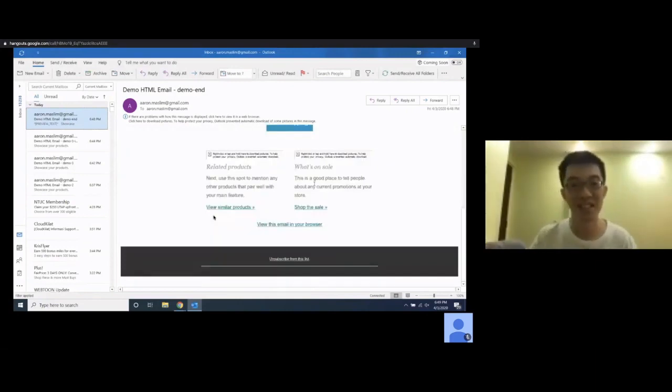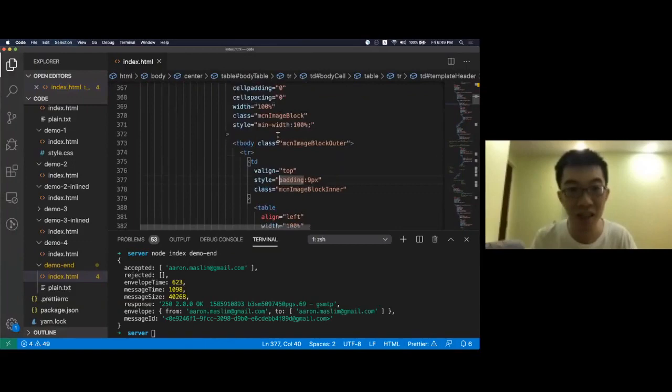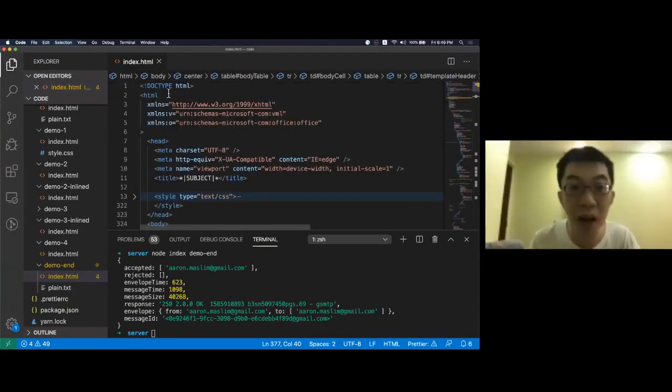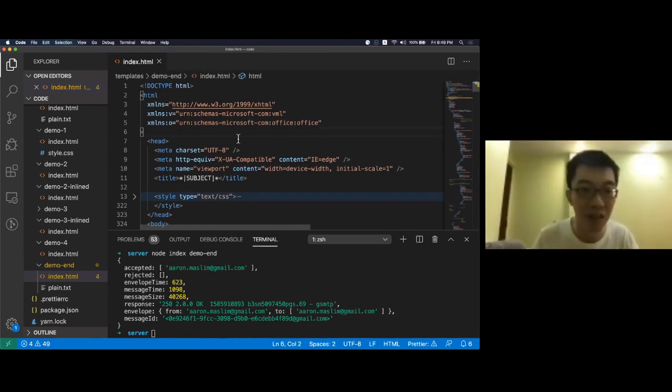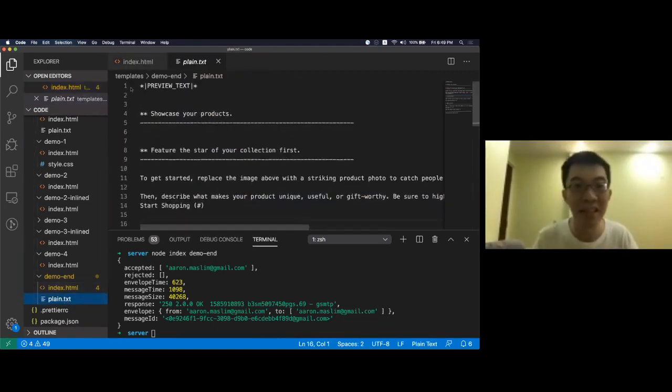Yes. Okay, so this is the final version of my template code, and you all might have realized that for this last folder, I actually have a plain text over here. Now, why do we need a plain text? As I said, different email clients have different rendering behavior. Some of those clients might skip your HTML altogether.